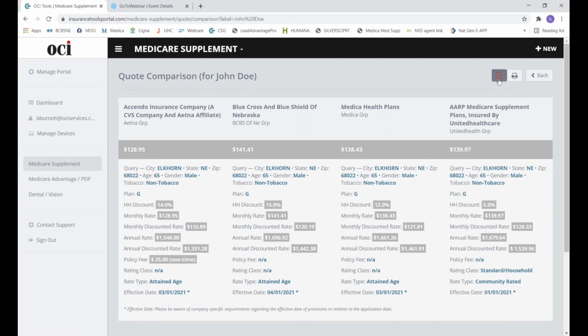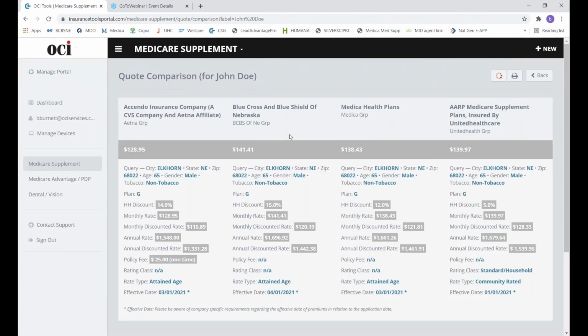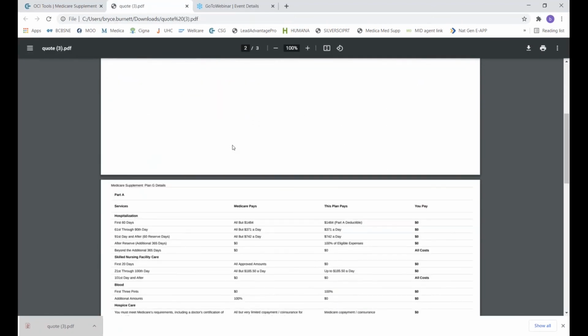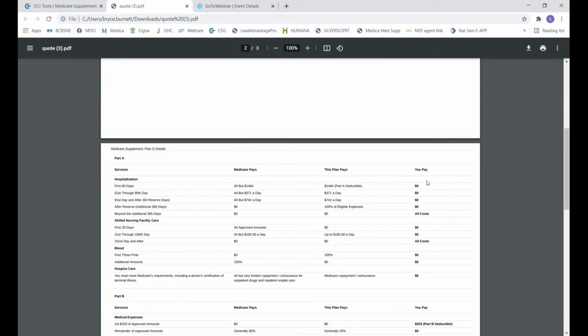You can convert this to a PDF. I'll go ahead and show you what that is and what it looks like, because it does actually add some additional benefits in there that I think your clients will enjoy. Not only does it give this side-by-side comparison, but it will also give a quick side view of what a Medicare supplement Plan G cover, or what it looks like, how it covers your individual and what Medicare covers.